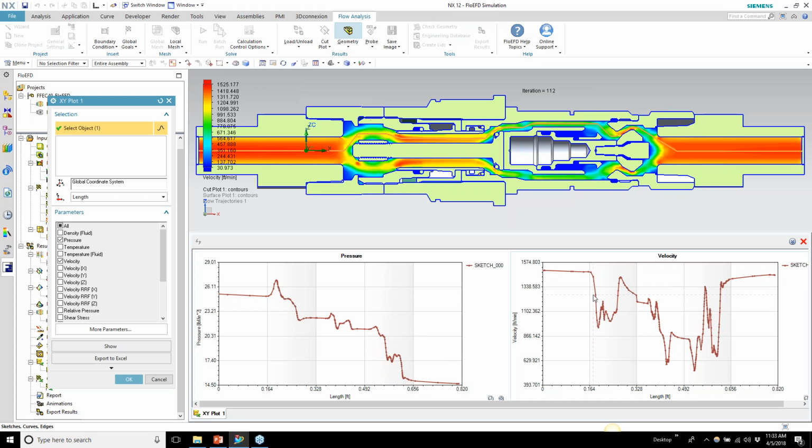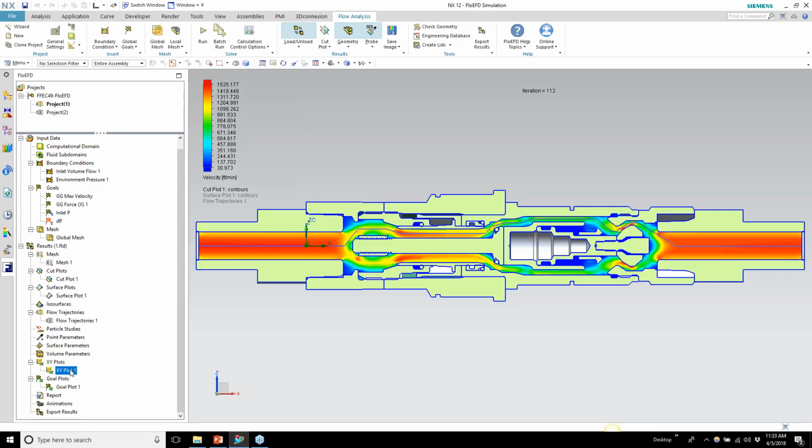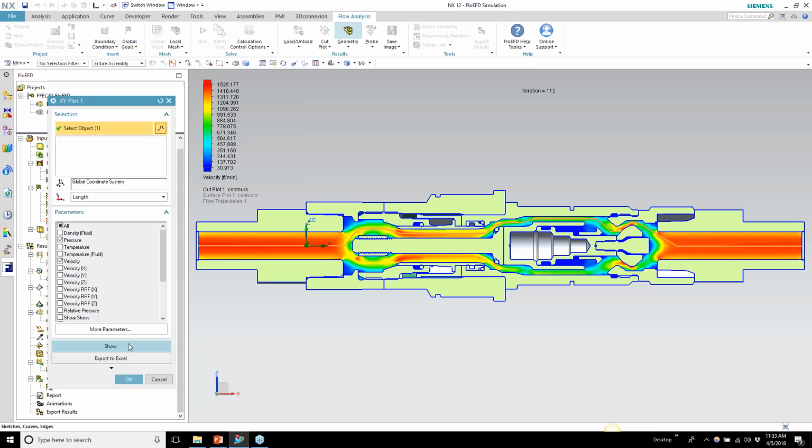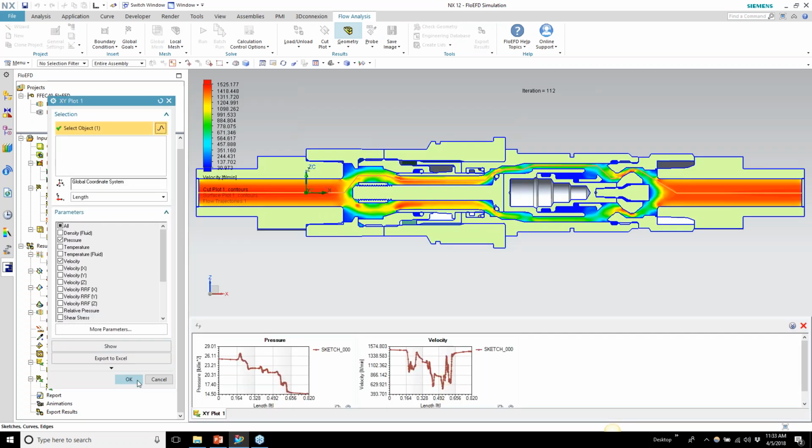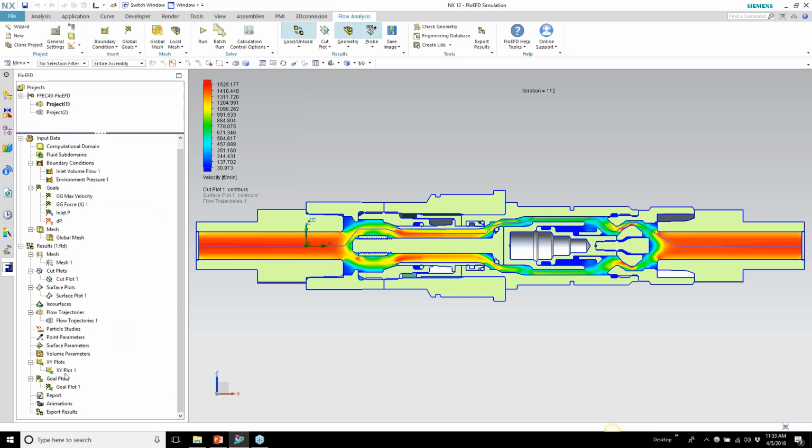And don't get this confused. To show these pressure and velocity graphs, make sure you right-click, select Edit Definition, and then Show. If you right-click and just say Show, it just brings it up right here, and then you won't be able to use the cursor. So just make sure you do it the other way.